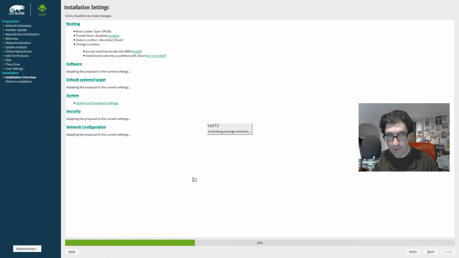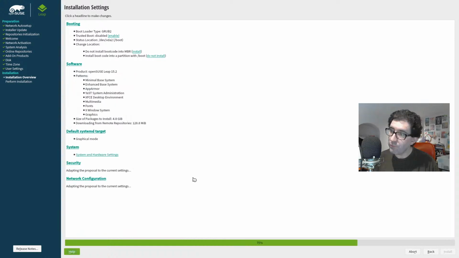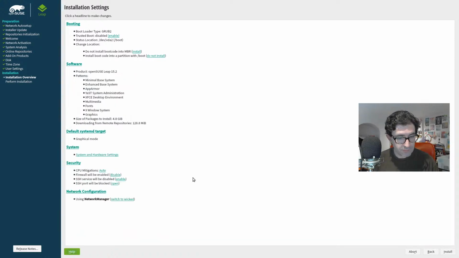And now it's evaluating those packages. That's now changed the software summary here to xfce desktop environment. And we are ready to go because I don't need to enable the SSH. I don't do any sort of networking stuff here. Network configuration, that's all done by default, but I've got the chance to switch it across to what they call wicked. So I can override the network manager there.